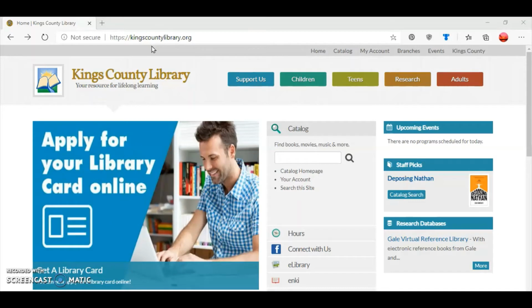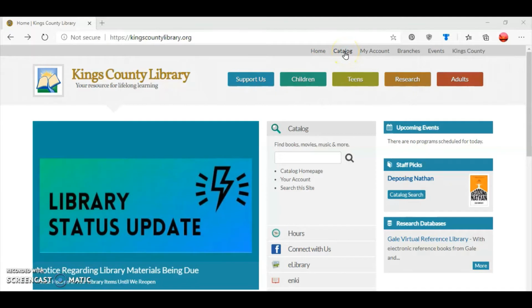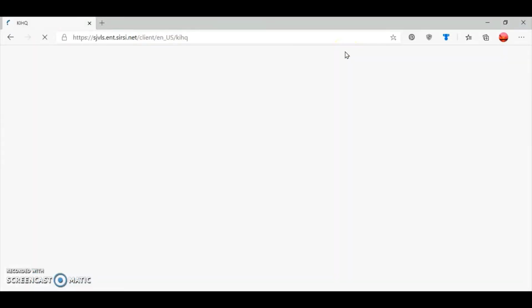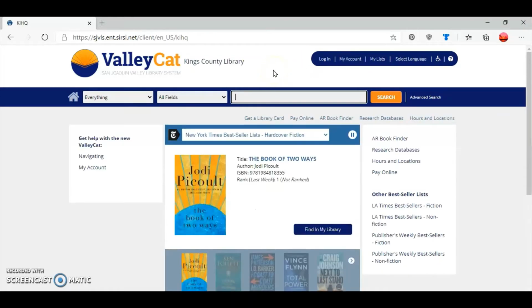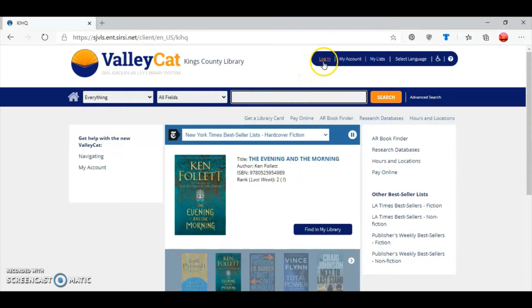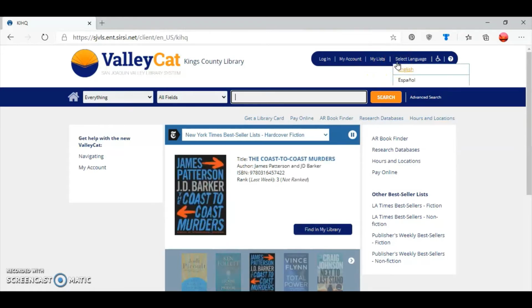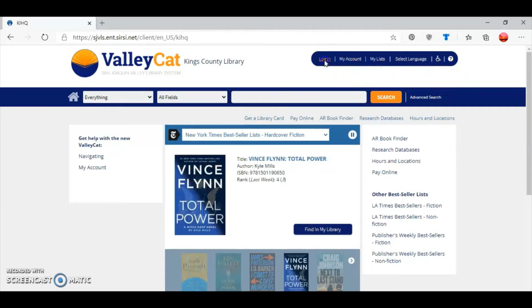Once you arrive at the library's homepage, then you want to click the second option at the top of the screen labeled Catalog. When you arrive at the ValleyCat homepage, you'll see a menu at the top of the screen with the following options: Login, My Account, My List, Select a Language, which allows you to select between English and Spanish, Accessibility Options, and the Help button. We're now going to press the Login button.